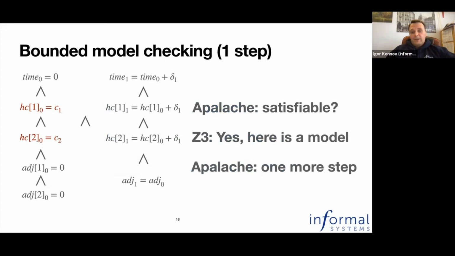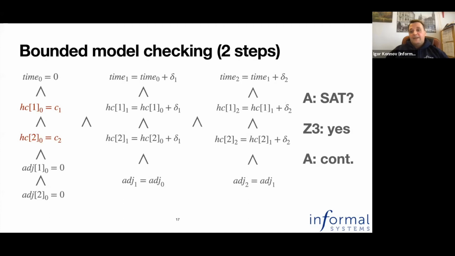Then Apalache writes down a set of constraints for step 1. It adds them on top of the set of constraints for the initial states and asks Z3 again, is it satisfiable? And Z3 says, yeah, here's a model. And Apalache says, great, I could make one step. Maybe I can make 2 steps. Again, it adds constraints for one symbolic transition, advanced clocks, and asks Z3, is it satisfiable? And Z3 says yes.